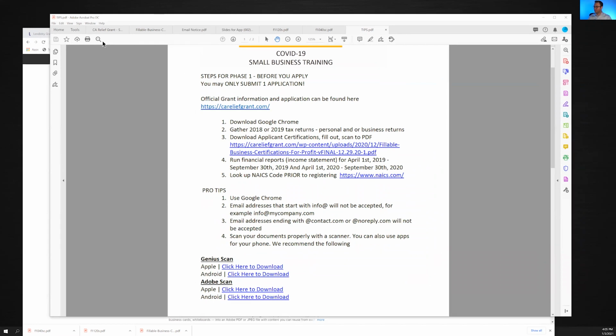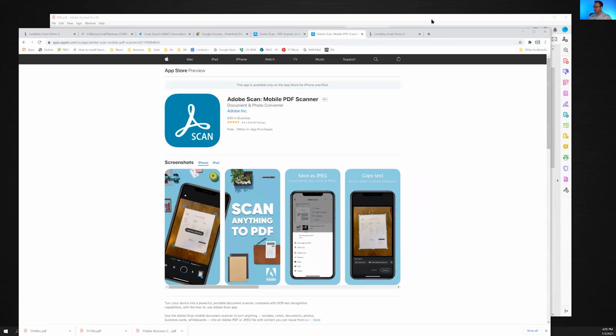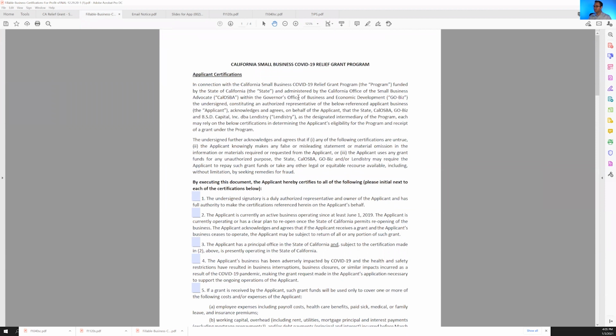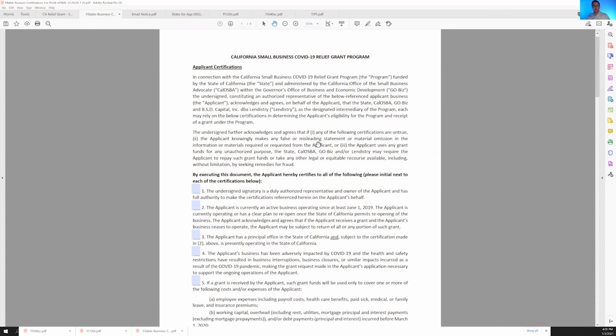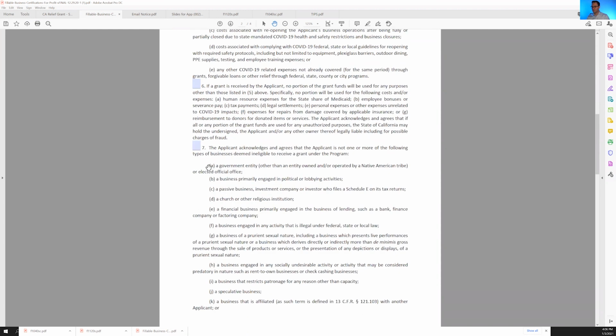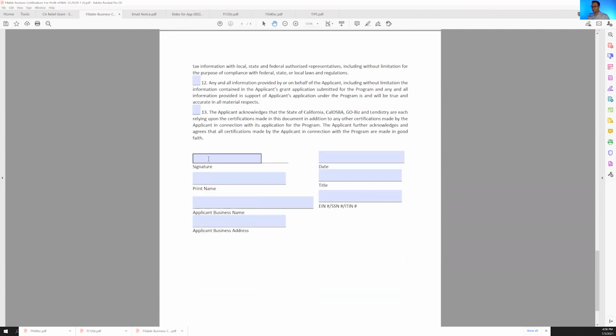Now, the next thing we want to go over is the certification document. So let's see if we can find that. That's it right here. California Small Business COVID-19 Relief Grant Program Application Certifications. I'm not going to waste your time going over all of these. This basically is required, and you have to initial in all of these areas, and then sign, date, print your name, your title, your social security number, and the business name.